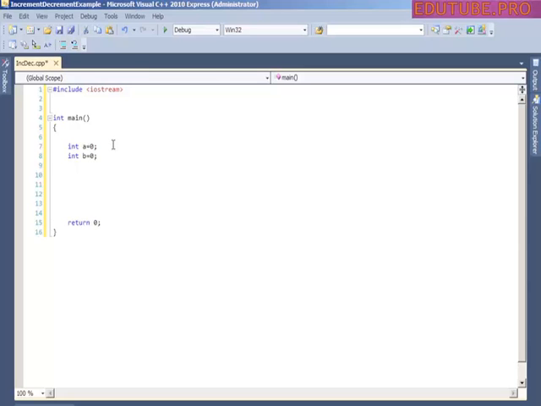Now I'm going to set b equal to ++a. Now we know from the previous video, part 1, that that means a plus 1. And this is a prefix, so it's going to add 1 to a and assign it to b before it does the entire operation.